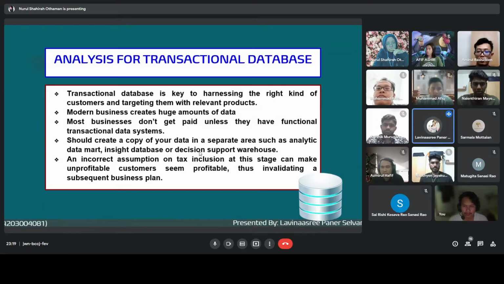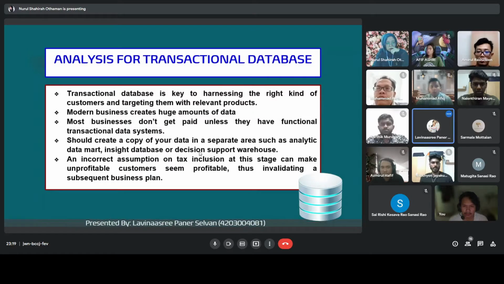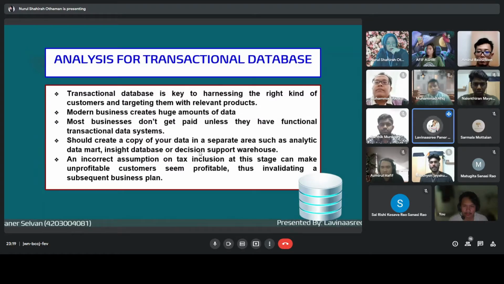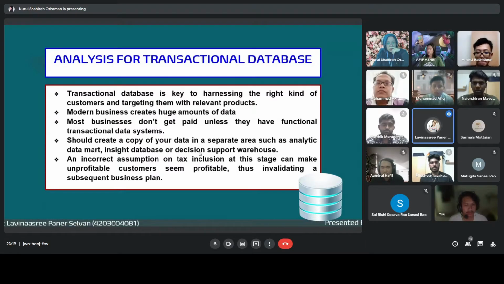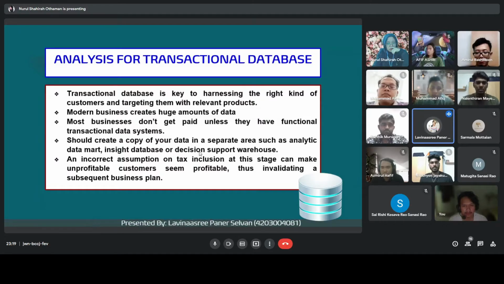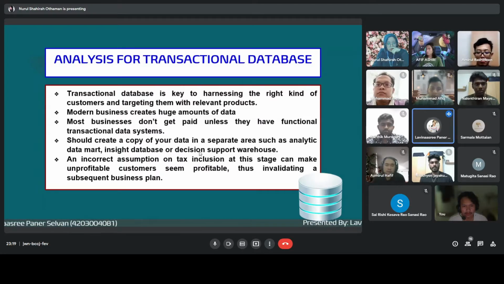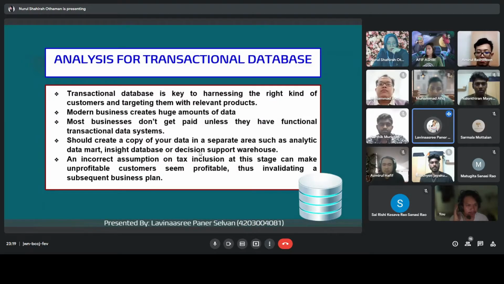Creating a marketing database is best not to analyze straight from live operational systems. Instead, you should create a copy of your data in a separate area, such as Analytic Data Mart, Insight Database, or Decision Support Warehouse. For example, an incorrect assumption on tax inclusion at this stage can make unprofitable customers seem profitable.